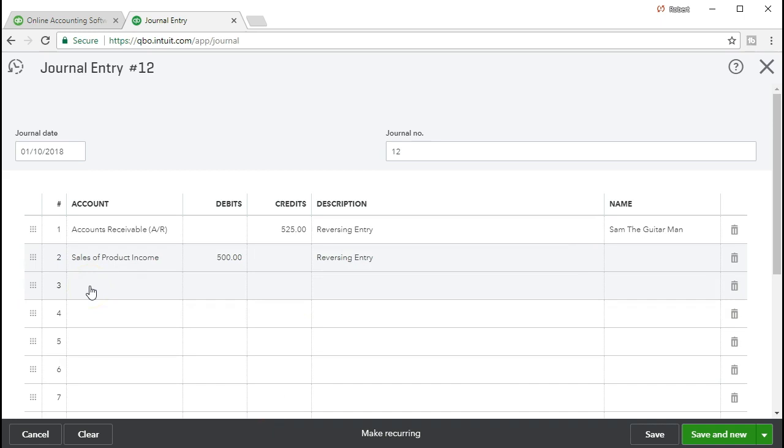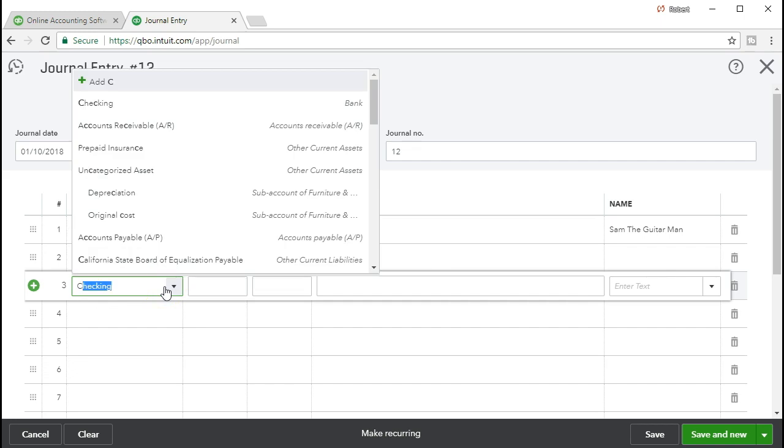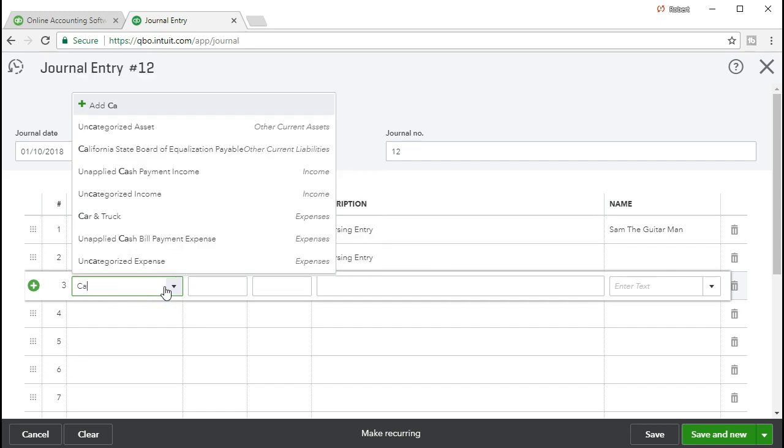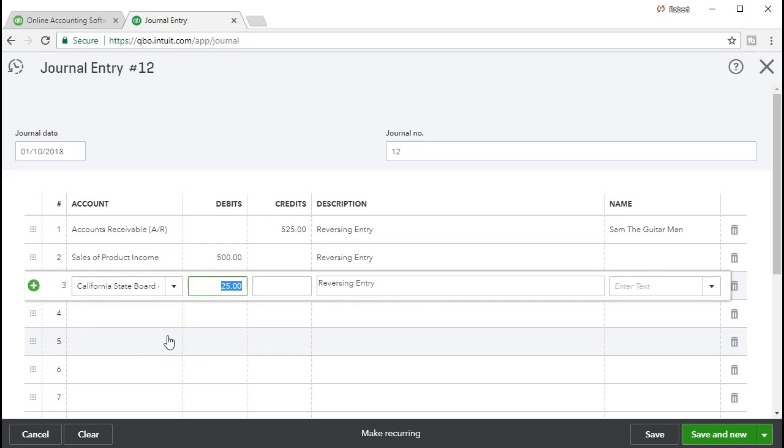The difference then is going to be the sales tax. Sales tax is a liability typically going up with a credit. So we're going to do the opposite and we're going to debit it. Now, ours is going to go to the California State Board of Equalization because that's what QuickBooks called the account. And we're going to debit that for $25. It's going to be a reversing entry.